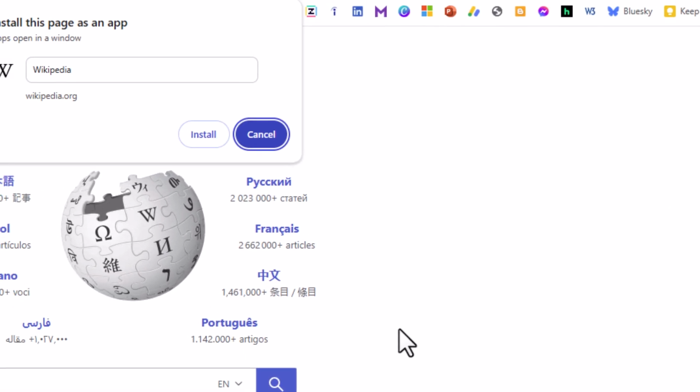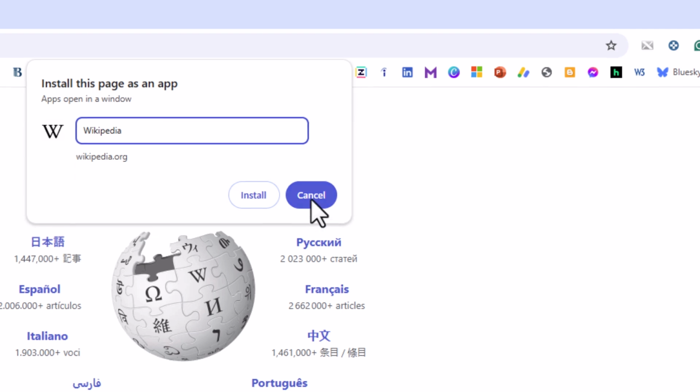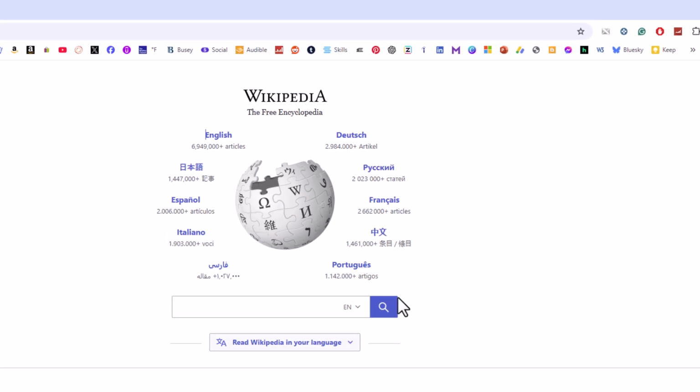A little dialog opens up here asking you if you can rename your app right here. You could put in whatever you want. I'm going to leave Wikipedia, and then you would click on Install. Now to do this on the Edge web browser, it is a similar process.